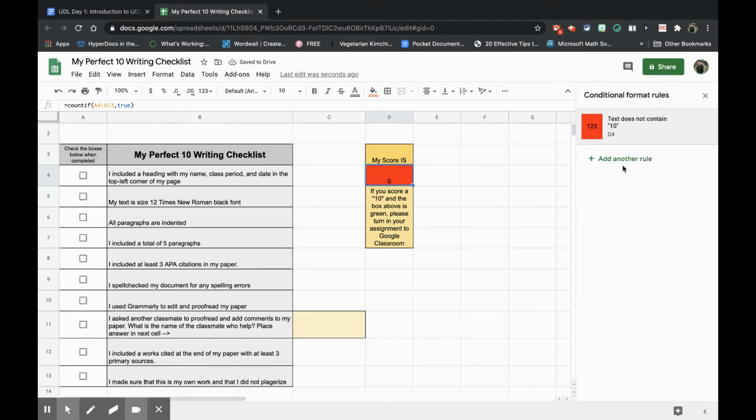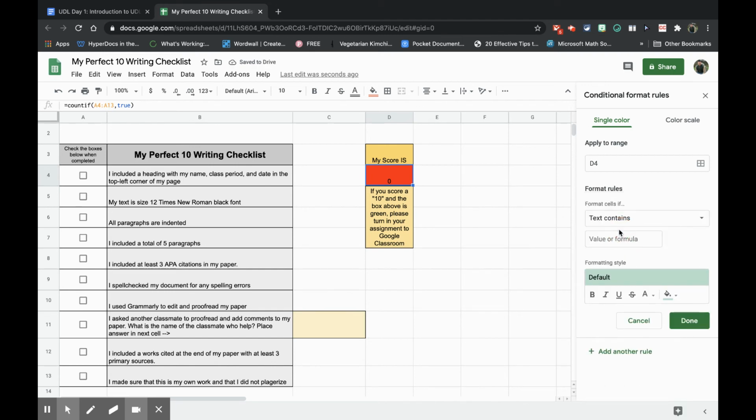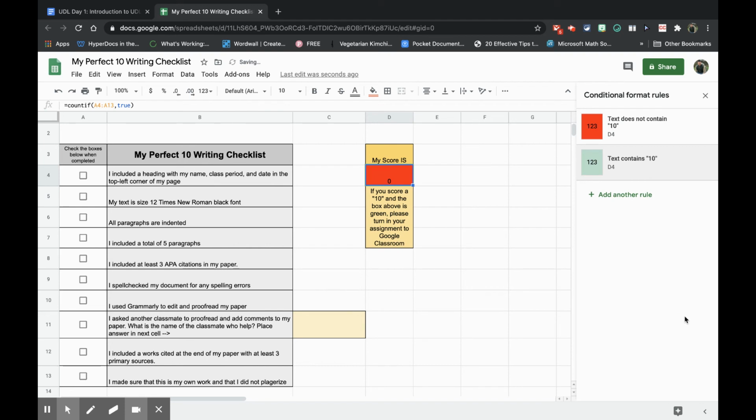Now I'm going to add another rule, and I'm going to say if the text contains the number 10, then it's going to be green. Okay, so let's see how this works. So I'm going through, and I'm a student, and I'm checking all my boxes here. So I'm going to go through and check them all. Notice down here also I have where they asked another classmate to proofread, and they're going to put their names right here. That helps with keeping things. Okay, so 9, 10. Check that out. And if I uncheck something, it turns back to red.